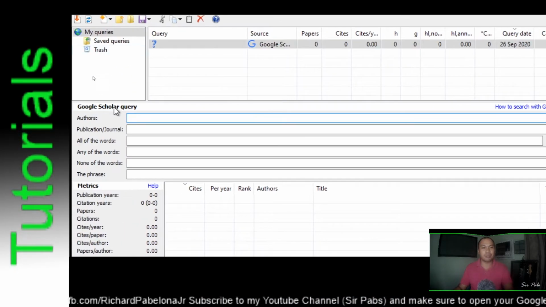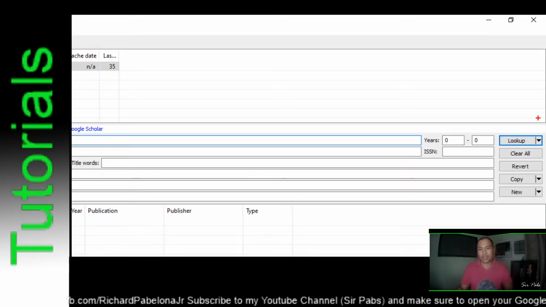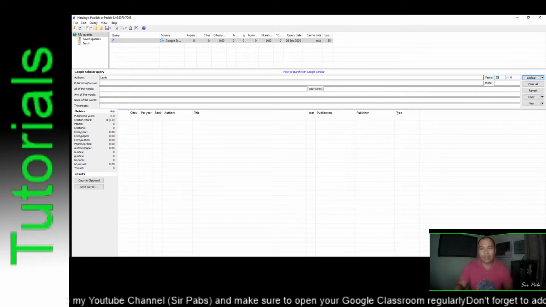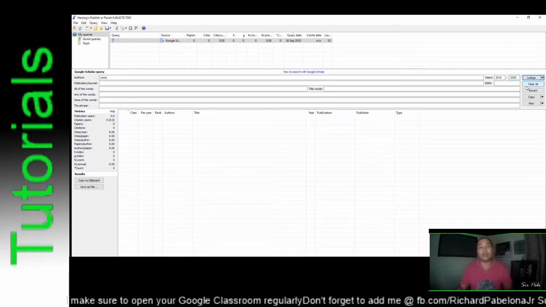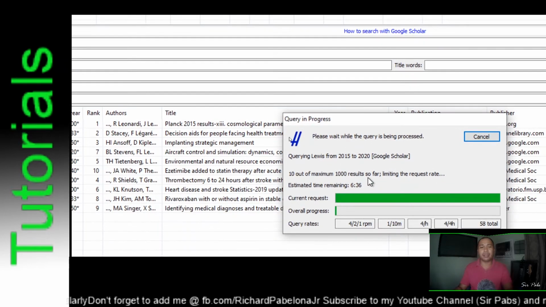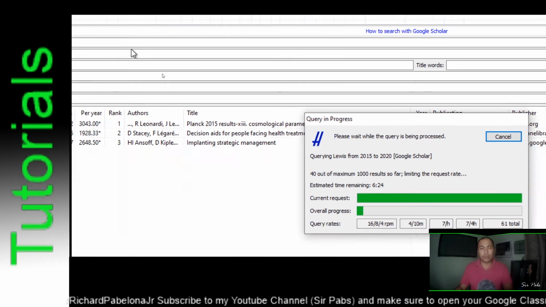You can see you will be having a Google Scholar query panel for the author. Say, for example, you would want to search for an author named Lewis. If you want to search that, you can click on Lookup. And if you want to have a year not later than 2015 up to 2020, you can put that there. So right now, we will click on Lookup, and it will be utilizing Google Scholar to search for that particular author, which is Lewis.